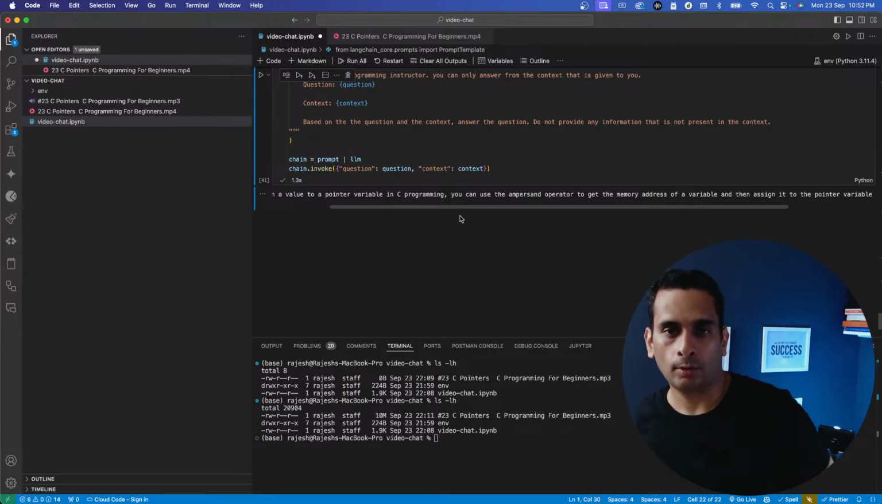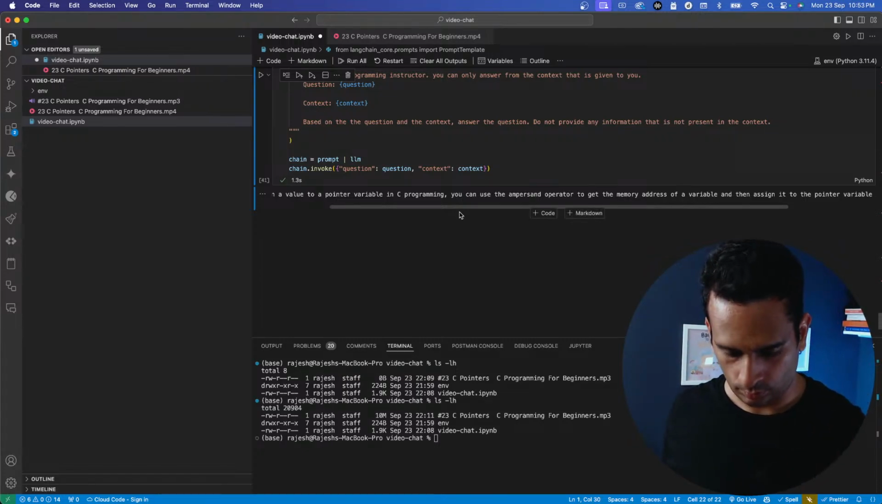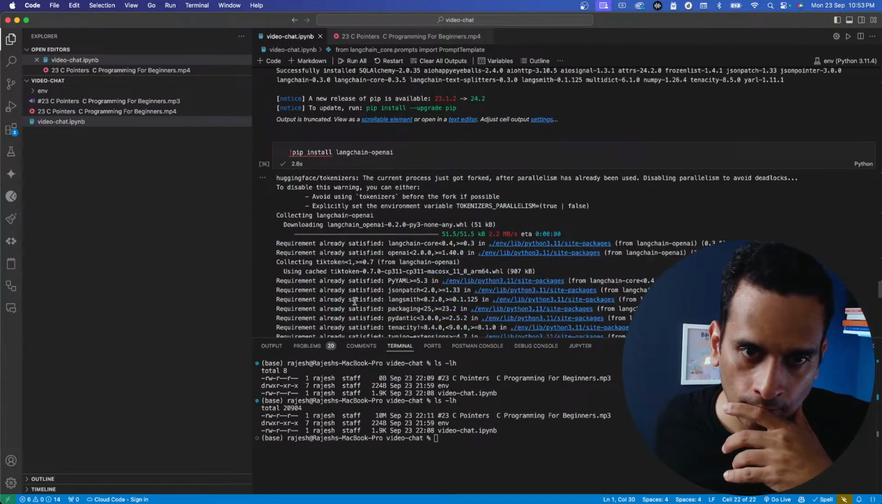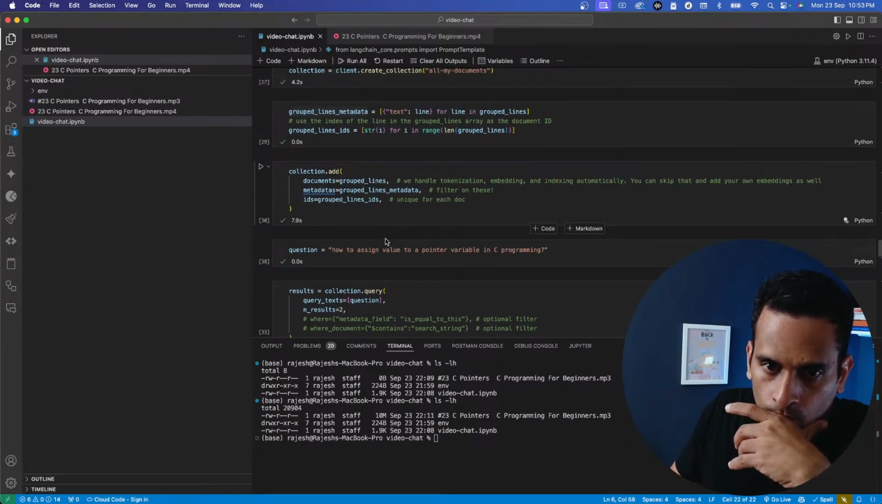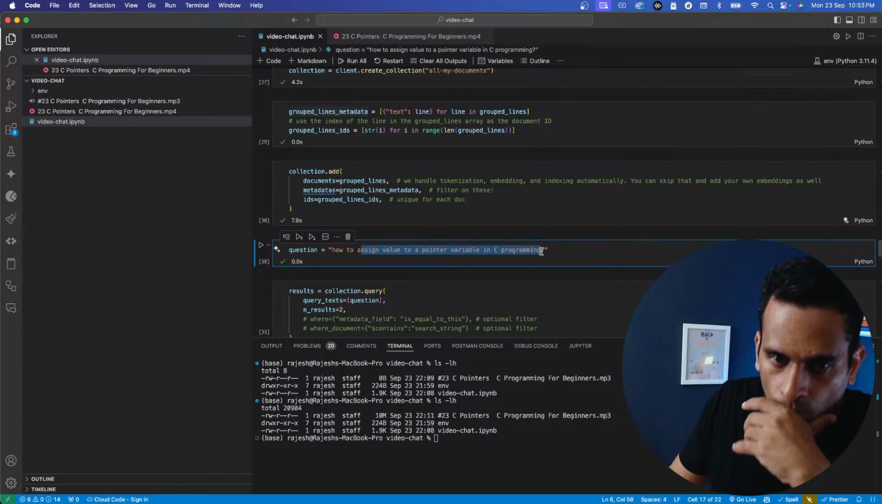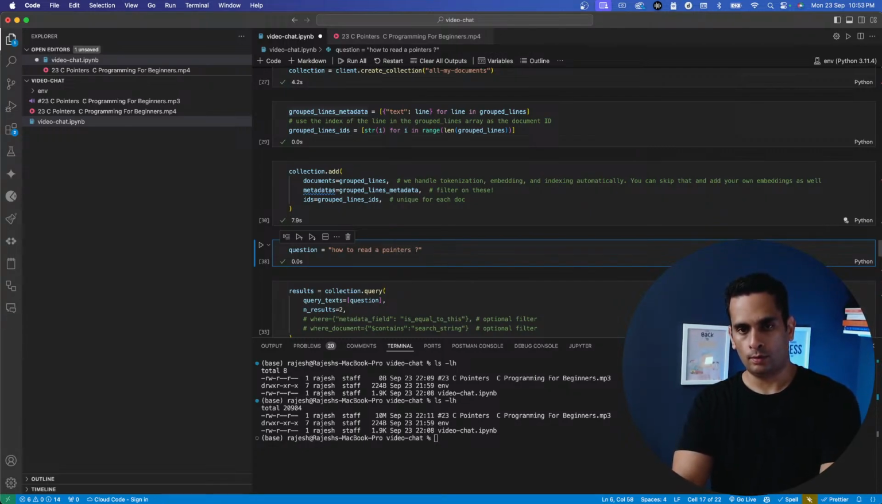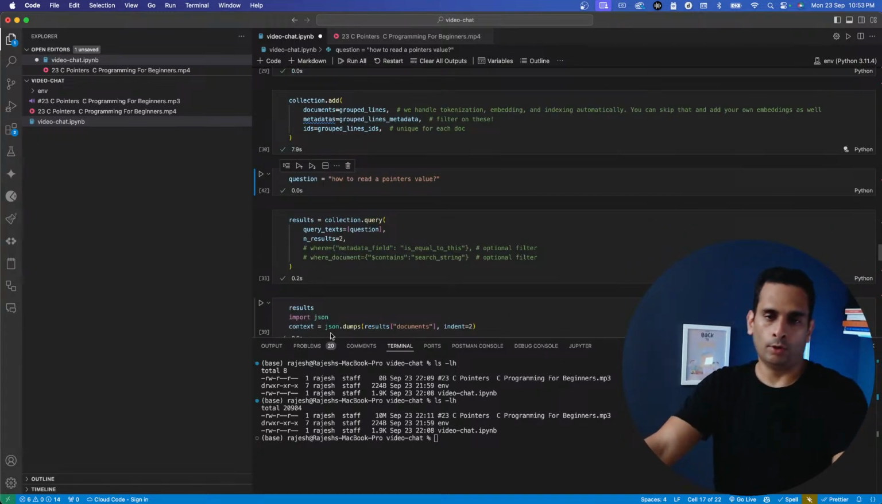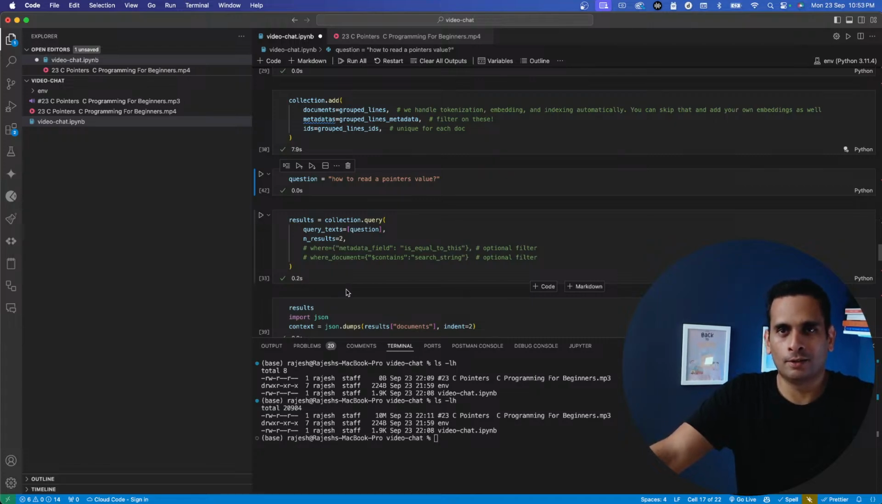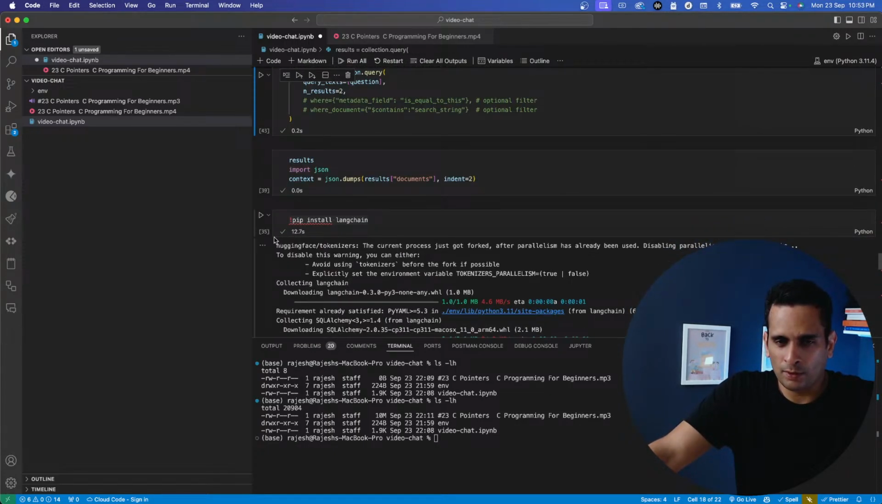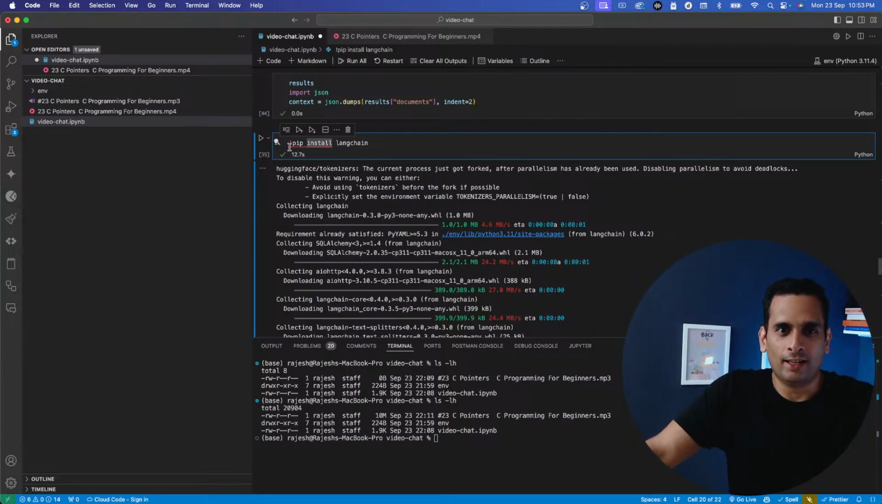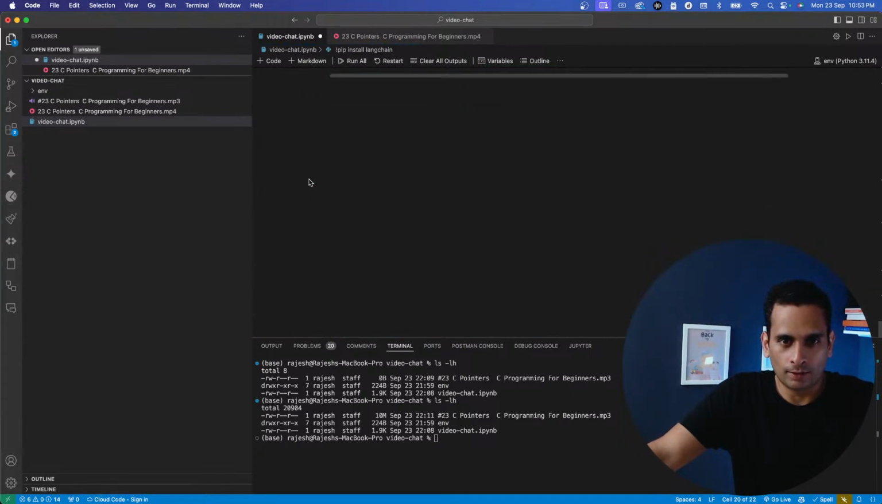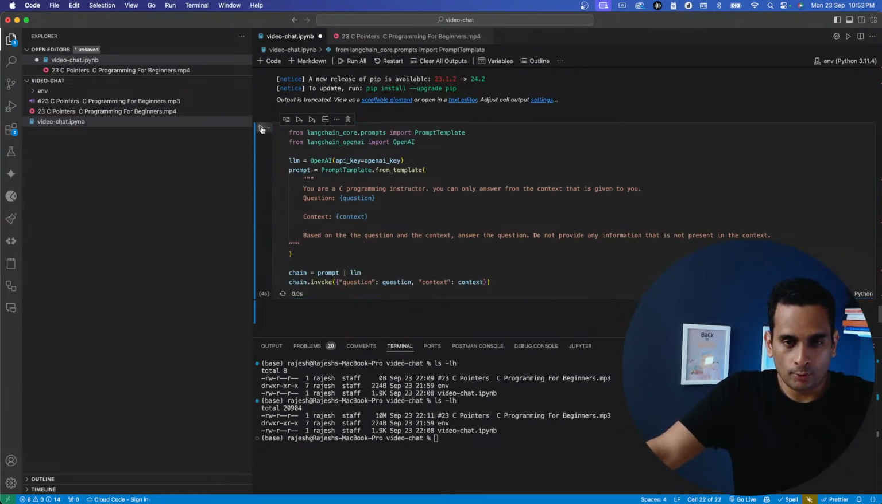Okay, that's about it, I think, in terms of the entire flow. So to summarize, of course, I'll change the question also just to see how to read a pointer's value. Because we all know that the pointer will have the address of the other variable in memory, so you can't really read it. You have to use some sort of special characters, right? It's been a very long time since I did C. What I mean is I did C programming, and it's been a long time. Okay, let's run it. Let's see what we get.